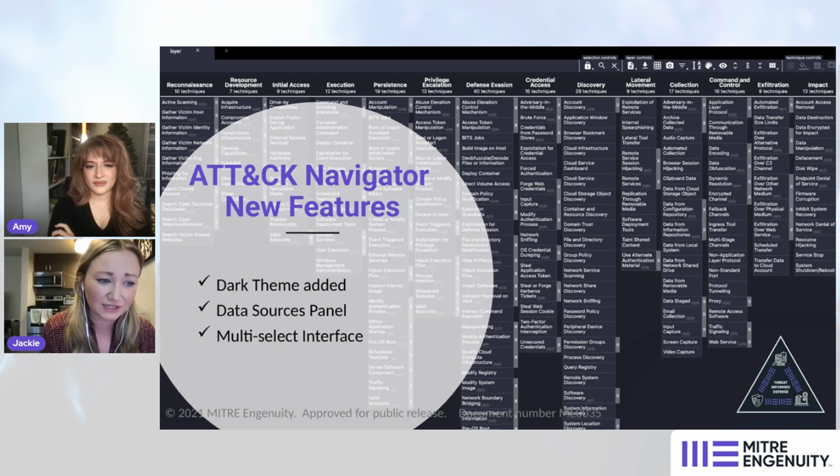Another feature that was included was that we combined the search and multi-select tools into a single user interface, which allows groups, software, and mitigations to be filtered alongside the techniques that are shown. This improves usability by moving the interface to a sidebar, which you're going to see in just a few minutes, which can help for selection of the groups and software techniques. You'll also see the data sources panel there too, which got added recently.